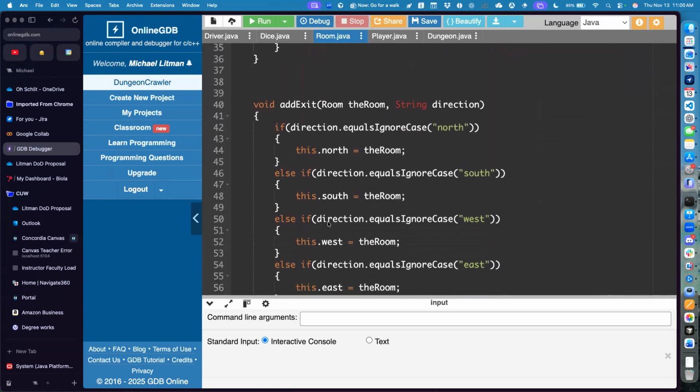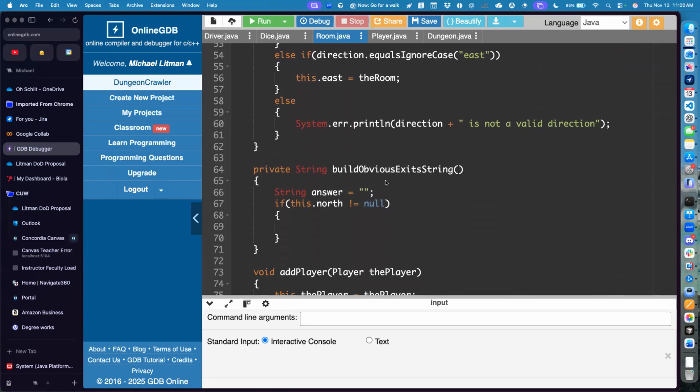So down here in our little helper function, build obvious exits string. If this dot north is something other than null, that means it's a room, right? We've set it to that. Well, let me show it to you now. This is the way I would write it. But something you could, good. You actually can do that, but I also wouldn't write it that way.